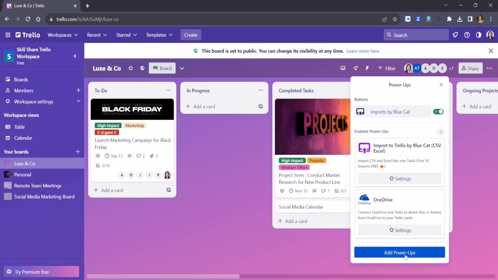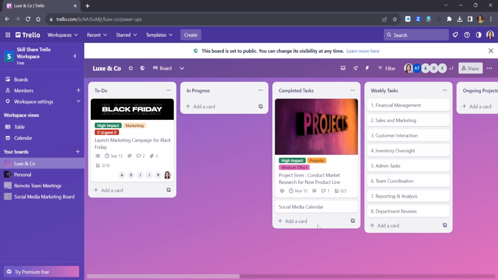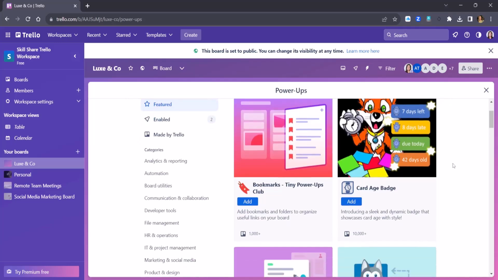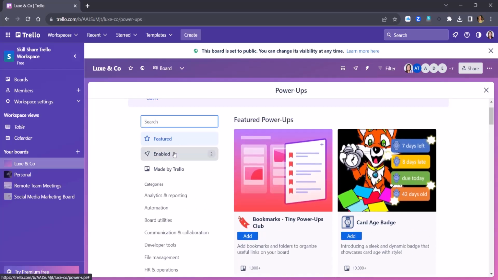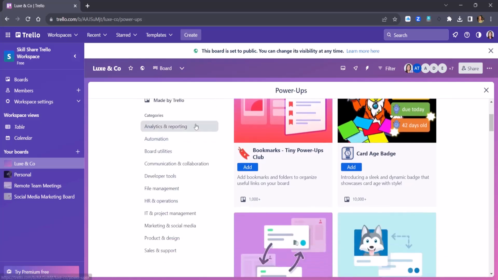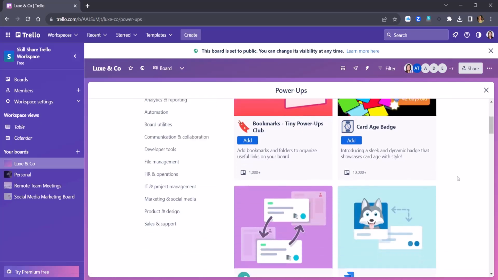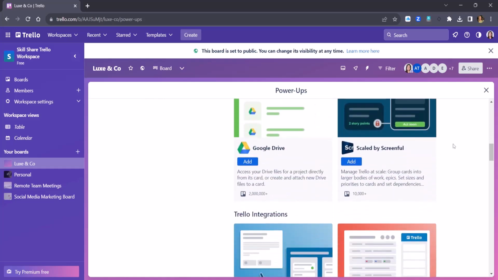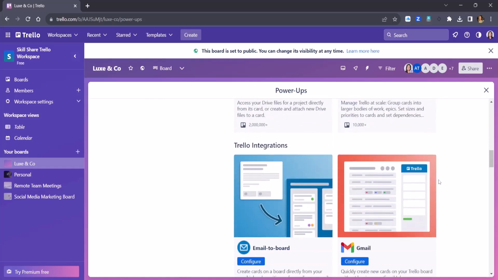Now let's go to add power-ups, and this opens up another screen where it shows you the different power-ups that are available. There are a number of different categories. You can see your enabled ones, you can also see featured ones here, and you can have a look at the different categories available. There are a lot you can explore, and I'm going to recommend 3 different ones that you should try to install that would really help you.